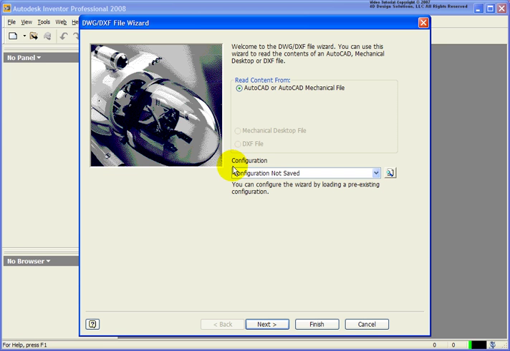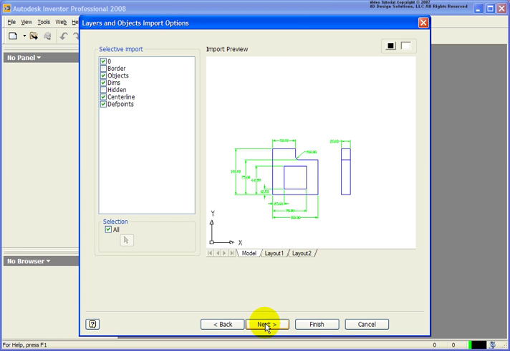For a configuration file, when we are done going through the wizard, we can create a configuration file, and then we could just select that file instead of walking through this wizard every single time. So we'll just go ahead and click on Next. And you see we get the exact same options here, and Inventor is remembering what I did with this file the last time. So I'm just going to select that same set of geometry.